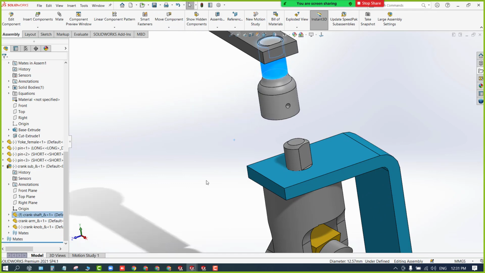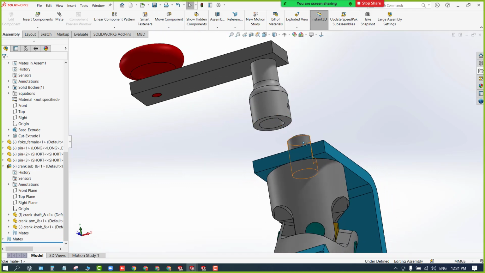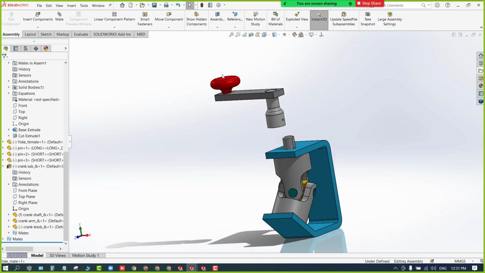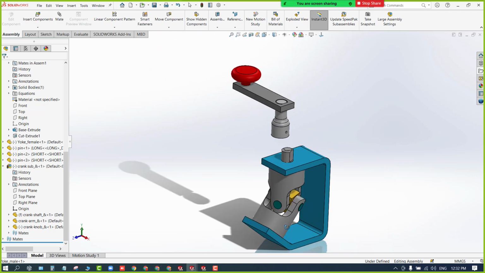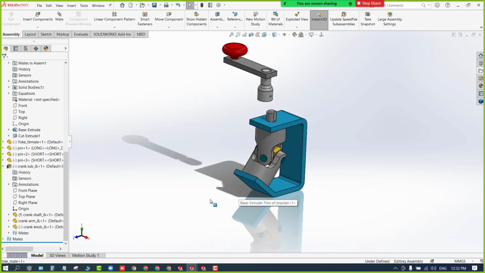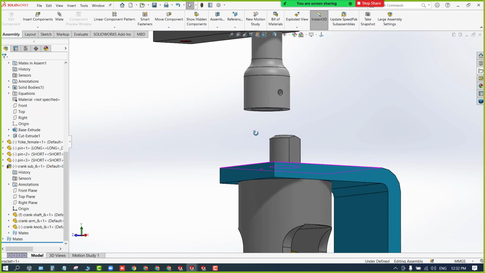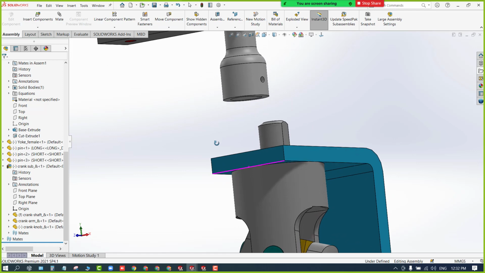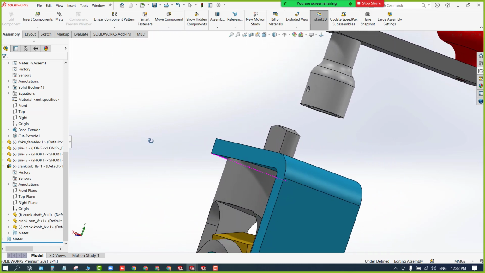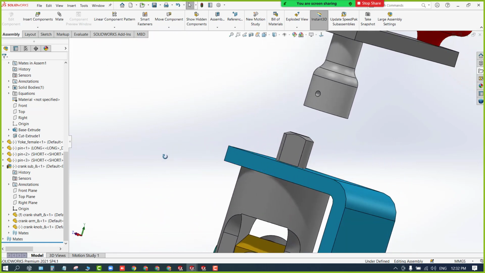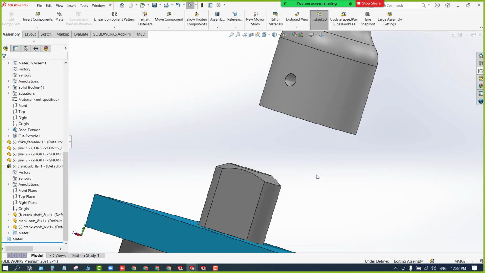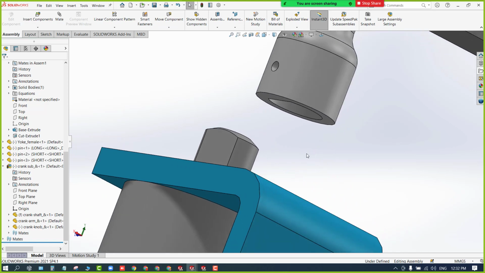Now my requirement is I need to assemble these, and if I rotate this knob everything should rotate. What to do? Which and all the mates I need to assign? Any idea? Yes. What to do? Which one is the first mate you think?